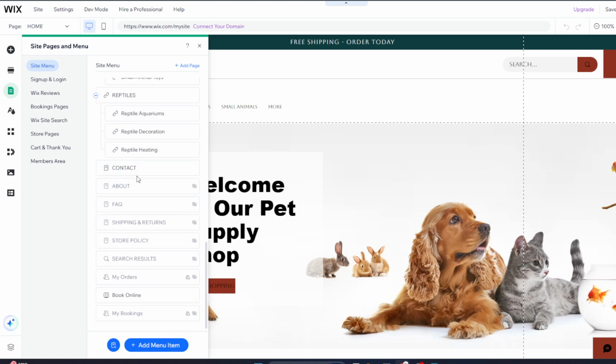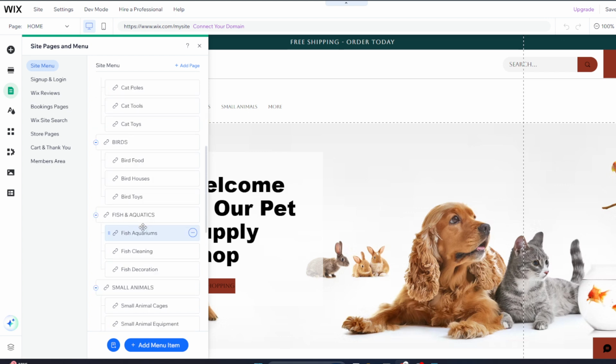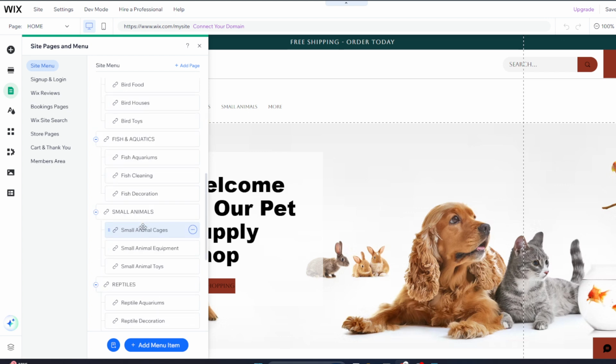Moving on, look to the left side of your screen in the Wix editor. Here, you'll find a vertical toolbar filled with different options for editing your site. We want to focus on the section labeled Pages and Menu. This section is crucial because it's where you manage your site structure and can add or edit the various pages that make up your website.